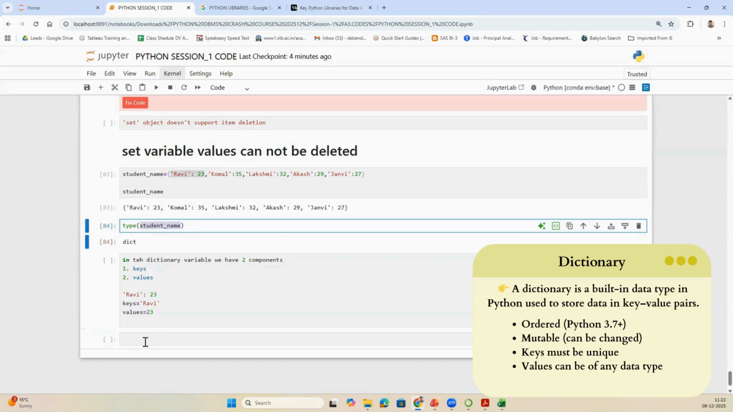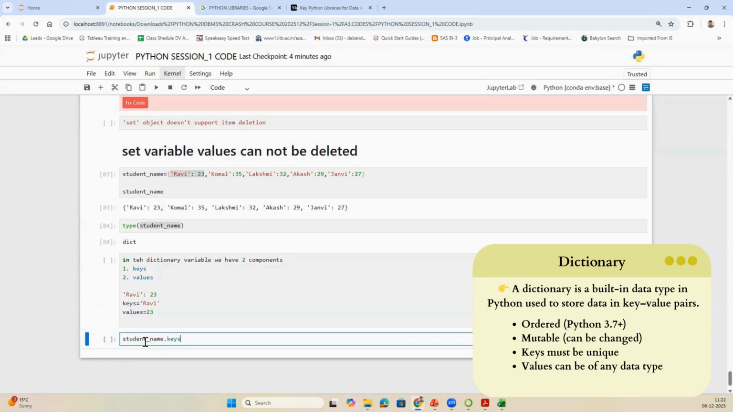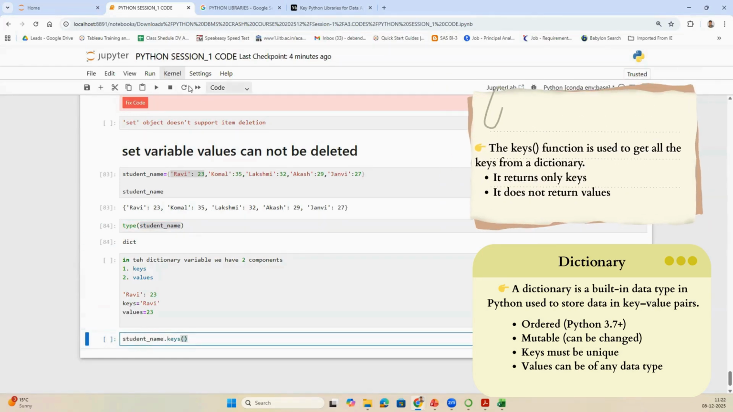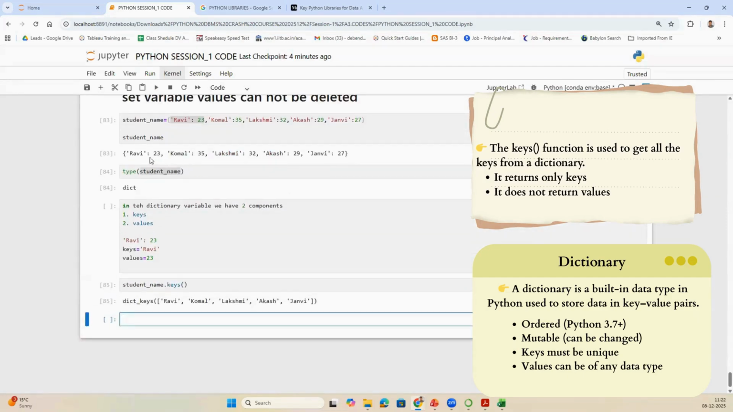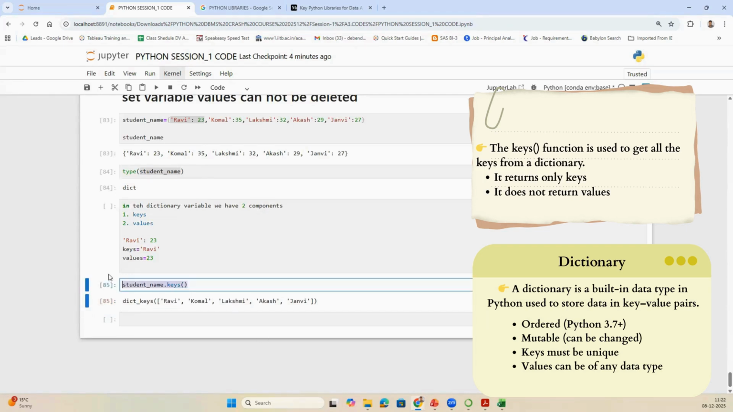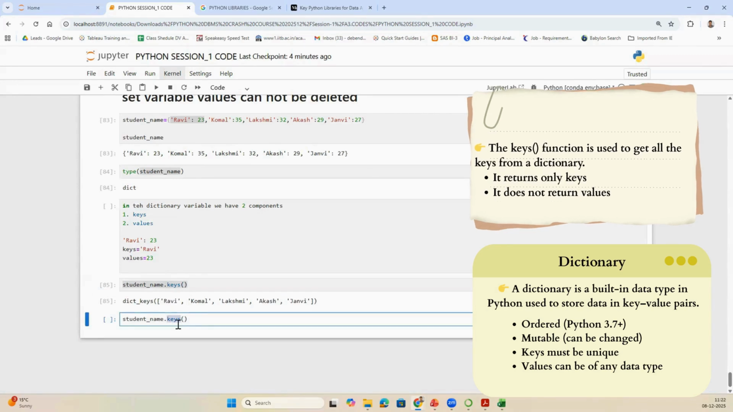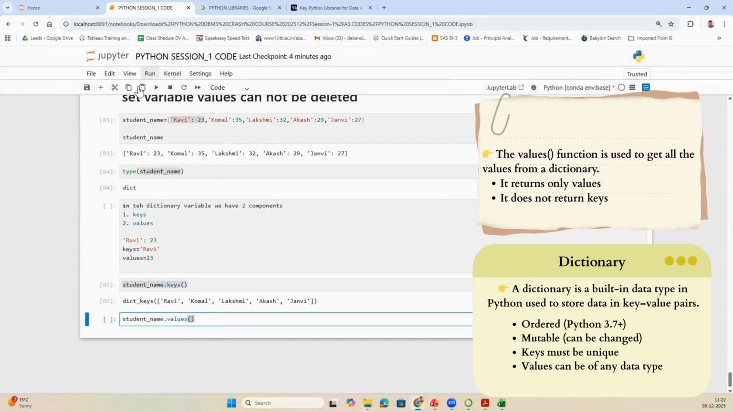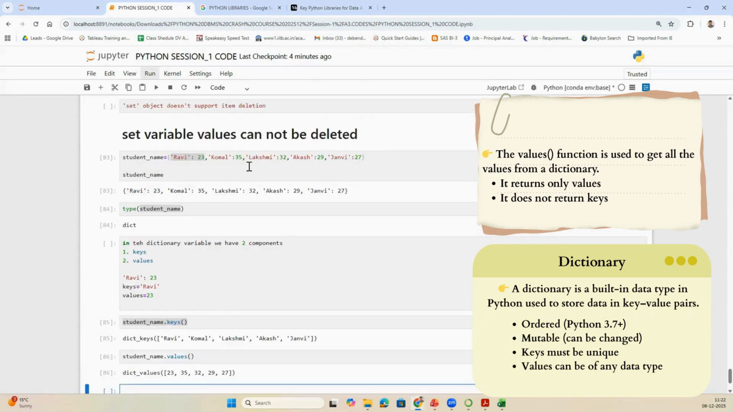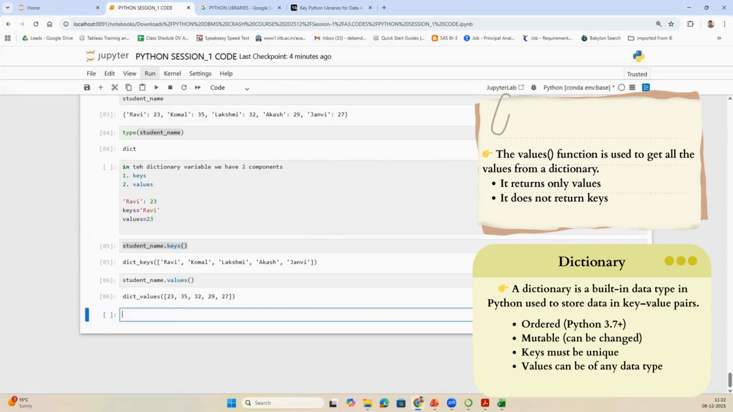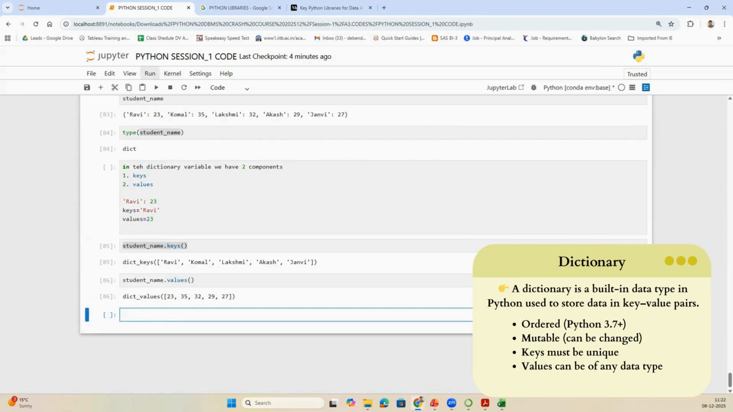When you say student name dot keys with brackets, it is going to pull all the keys: Ravi, Komal, Lakshmi, Akash, Janvi, all are keys. If I say student name with values, it pulls all the values, which is 23, 35, 32, 29, and 27. Does it make sense to all of you guys, everyone? Yes or no? Are you getting this? Yes, sir. Right.